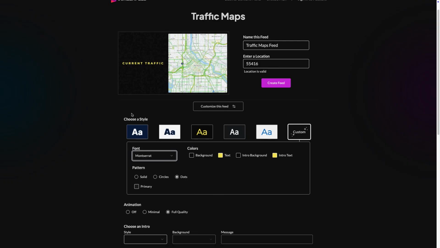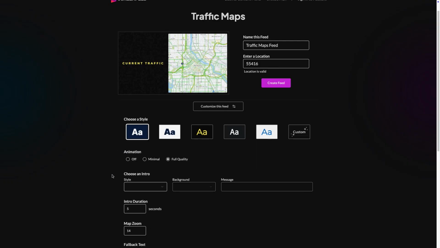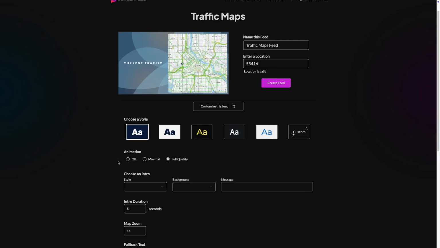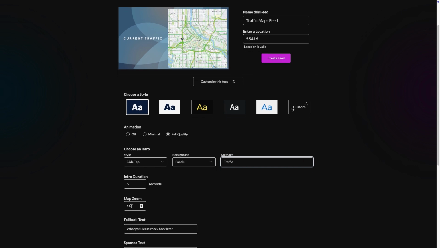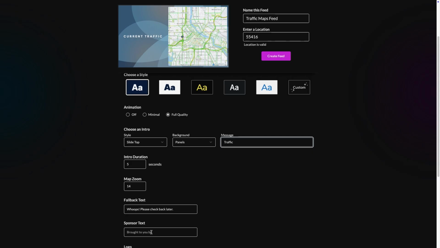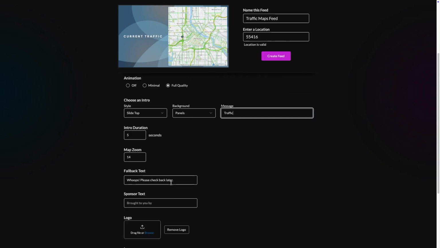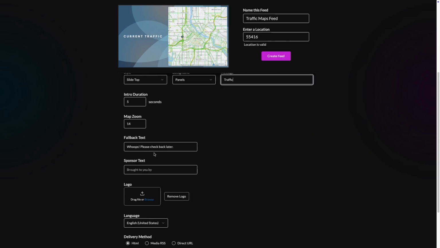Set the level of animation as full quality, minimal, or off. Choose an intro style, background, and custom message. Set the intro duration. Default is 5 seconds. Map zoom level, sponsor text, logo, language, and fallback text. Fallback text will show if no data is returned for the location.